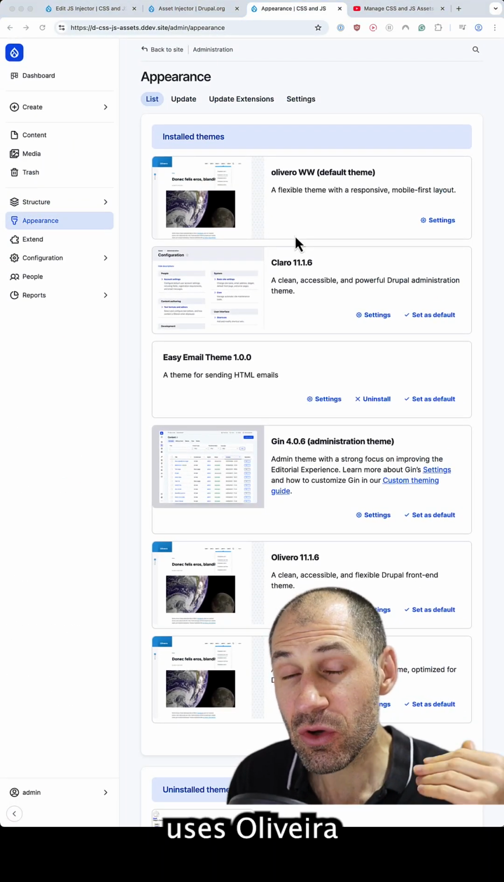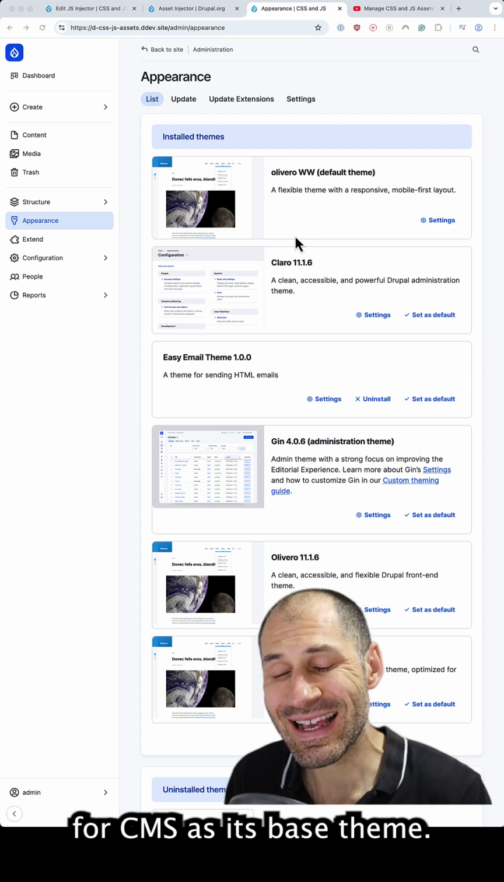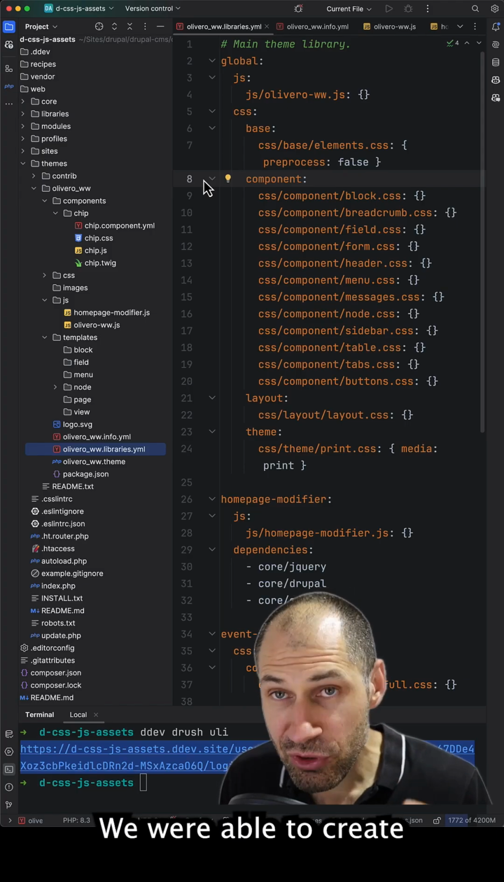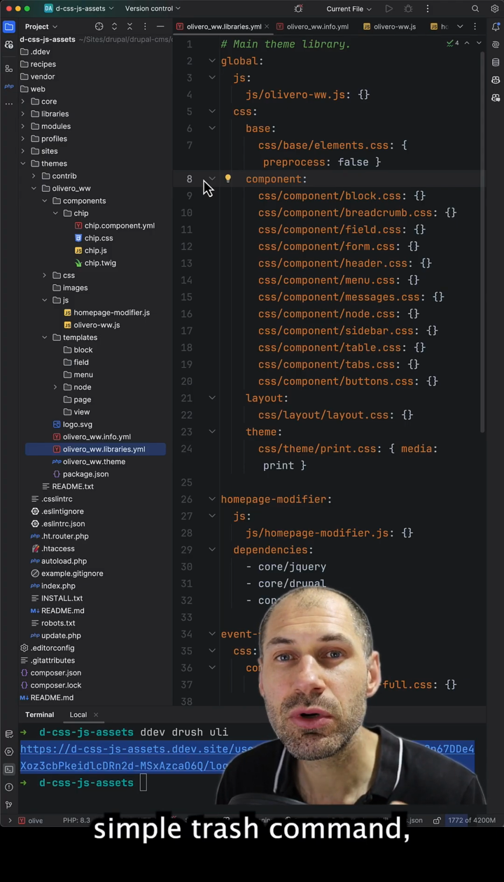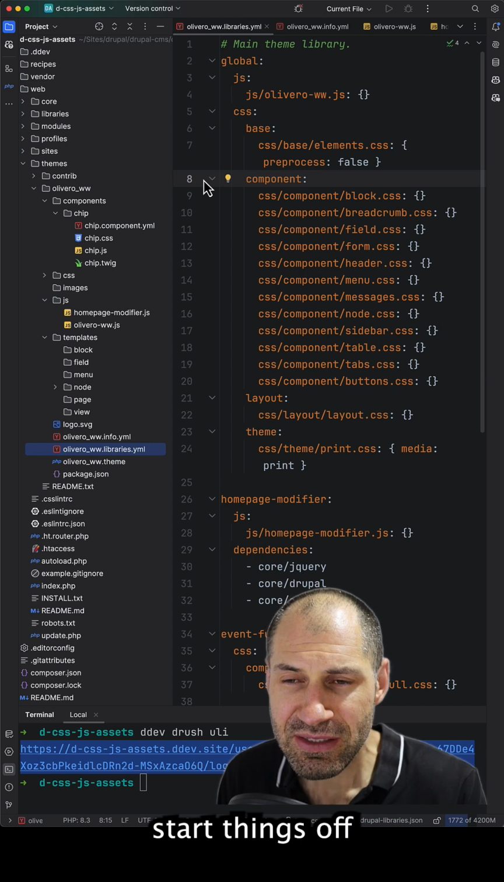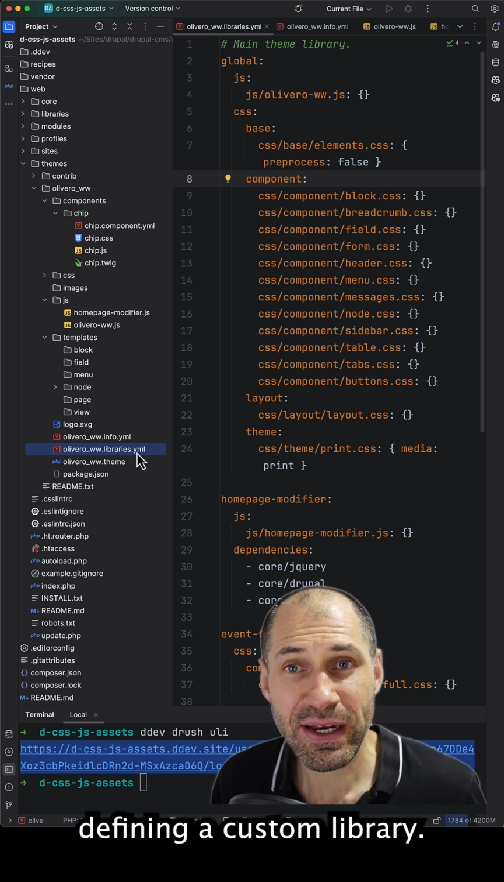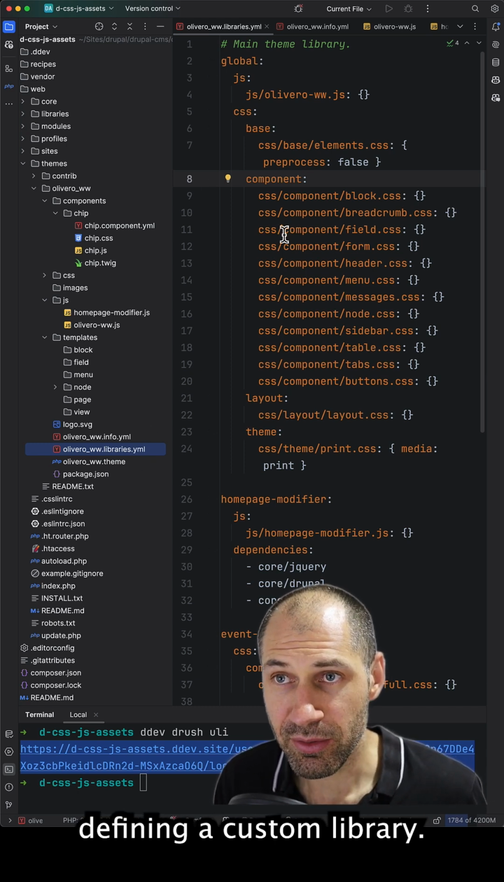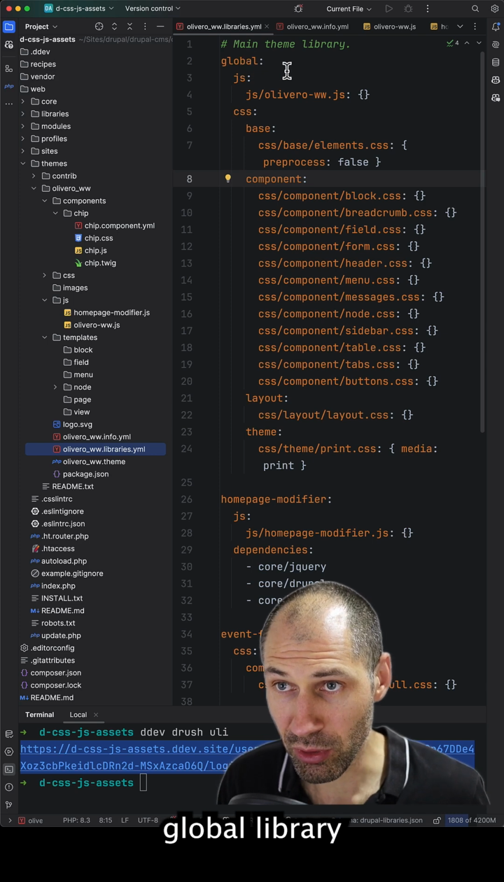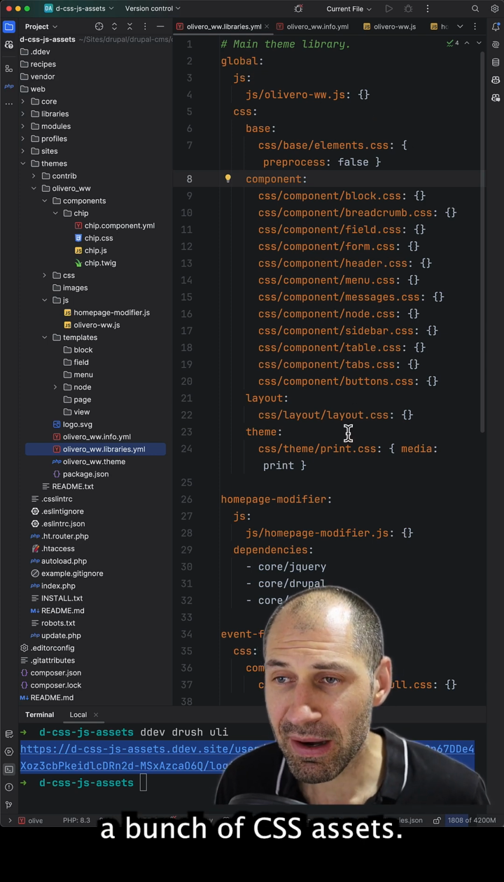Then we took things to the next level and created a custom sub-theme. And this sub-theme uses Olivero for CMS as its base theme. We were able to create this sub-theme using a simple drush command. And then we start things off by looking at defining a custom library. And here you can see we have this global library, which pulls in a bunch of CSS assets.